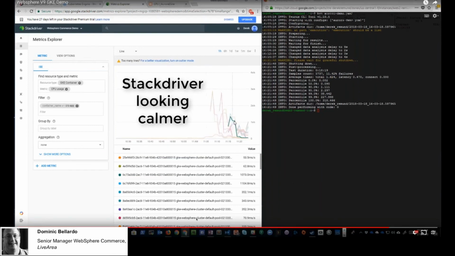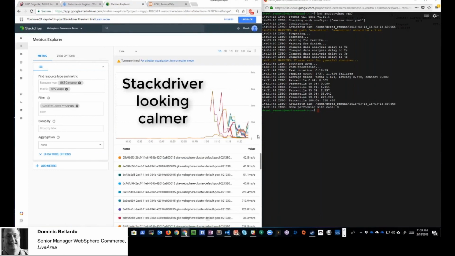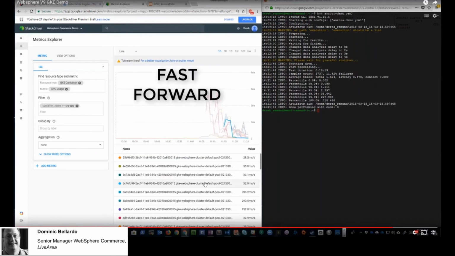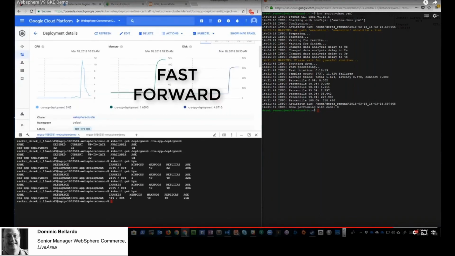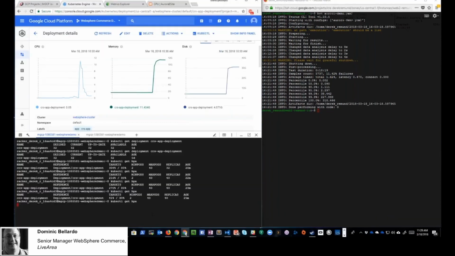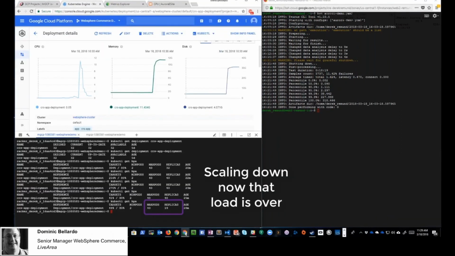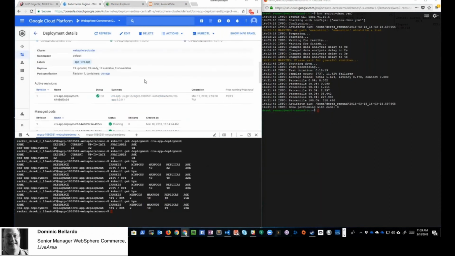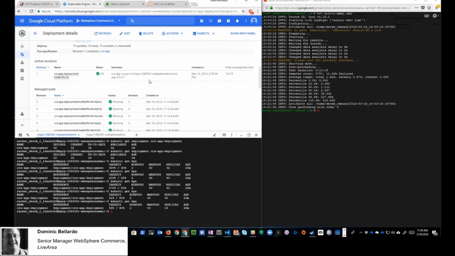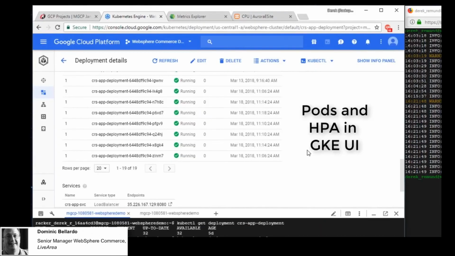So you can see that Stackdriver is looking a lot calmer. As we've hit 40 pods, we've had much more even load across the pods, and they're under 1 second per second usage, which means they're under maximum CPU usage. So now our customers should have a much better experience. So you can see that now that the load has evened out, scaling down is starting to happen. So we've gone from 40 pods to 19 pods, and we'll continue to scale down every few minutes over time.